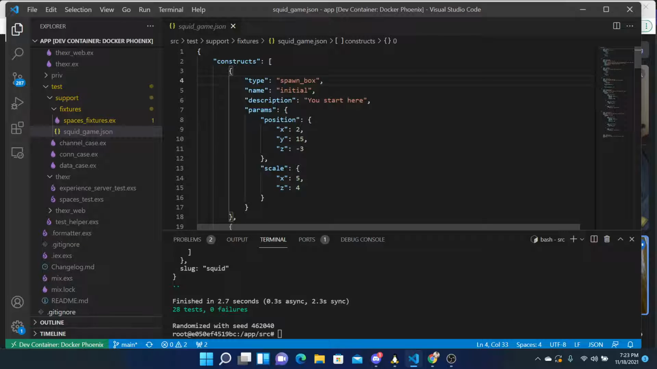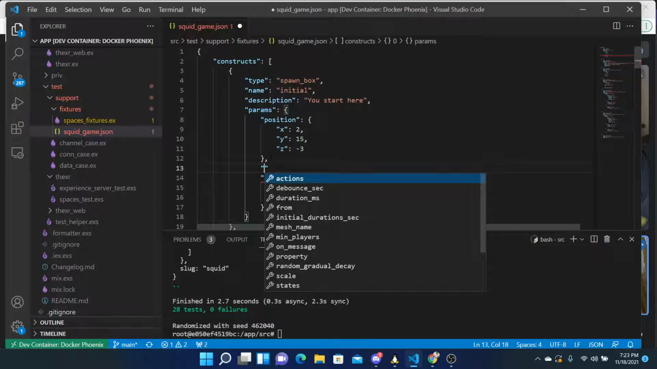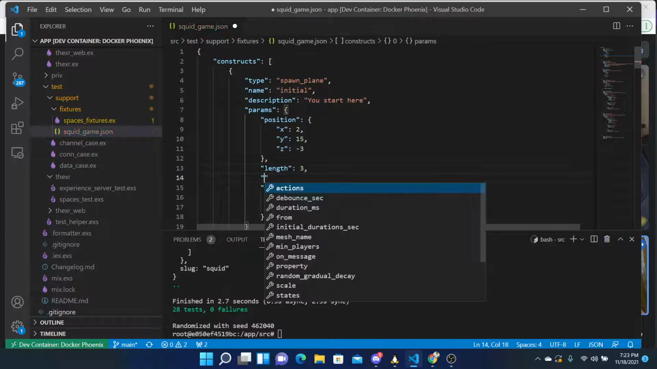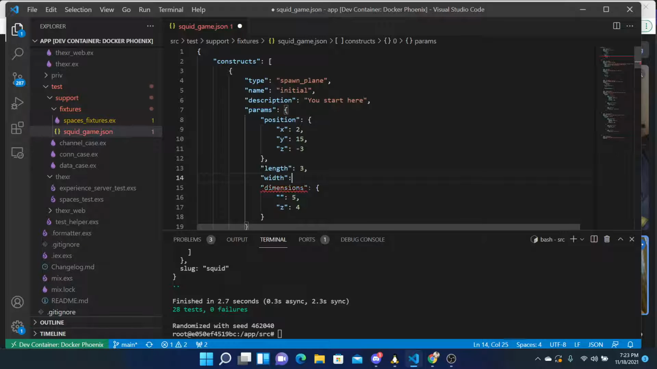I'm not sure if we want to do scale or maybe dimensions instead, because I'm not scaling. I'm not making it bigger. It's just length and width. So maybe this is better, or maybe just length and width. So maybe it's length, and maybe it's a plane. It's a spawn plane, because you don't really need to know the height of it. So then you have length, which is maybe 3 meters, and then maybe a width and this can be 3 meters. And that just allows me to pick a random spot in there.